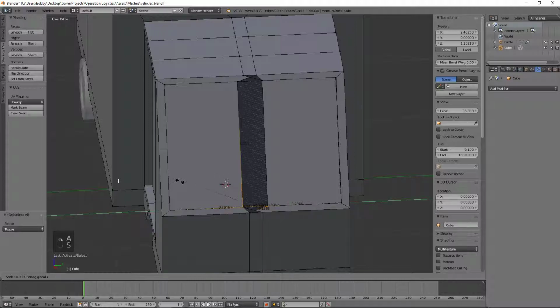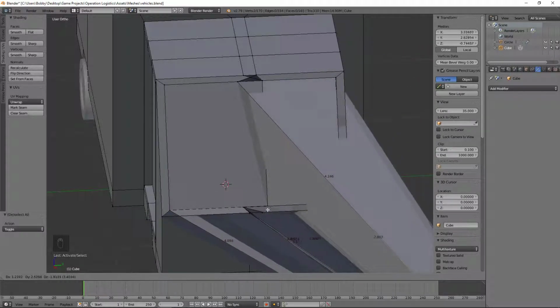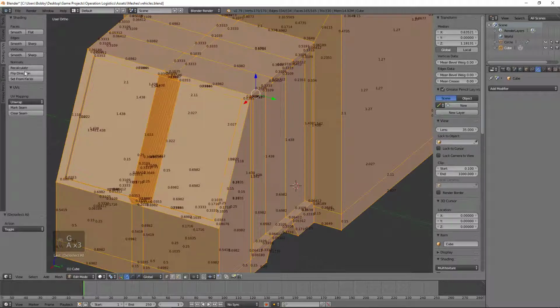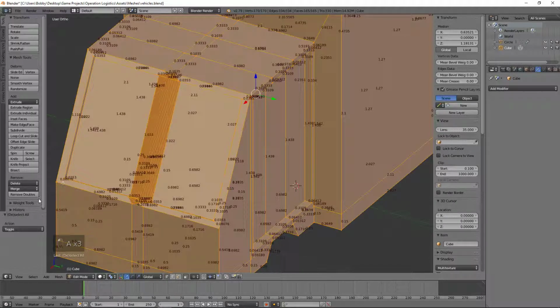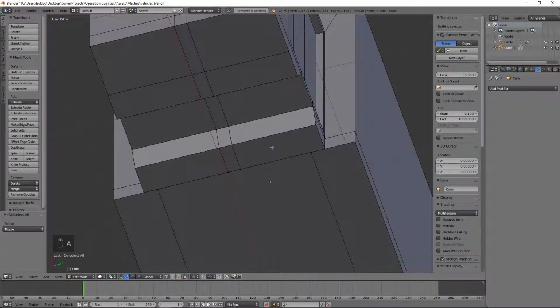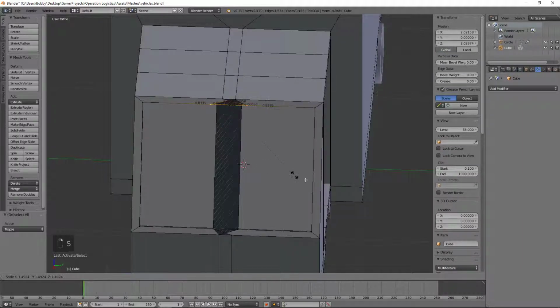I would prefer to be able to scale these, but they don't want to scale. Bizarre. And then there's a vertex here. Hang on, let's just remove doubles. There are no doubles. That's awkward. How did this even happen, Blender? Oh, we can scale that to -1.